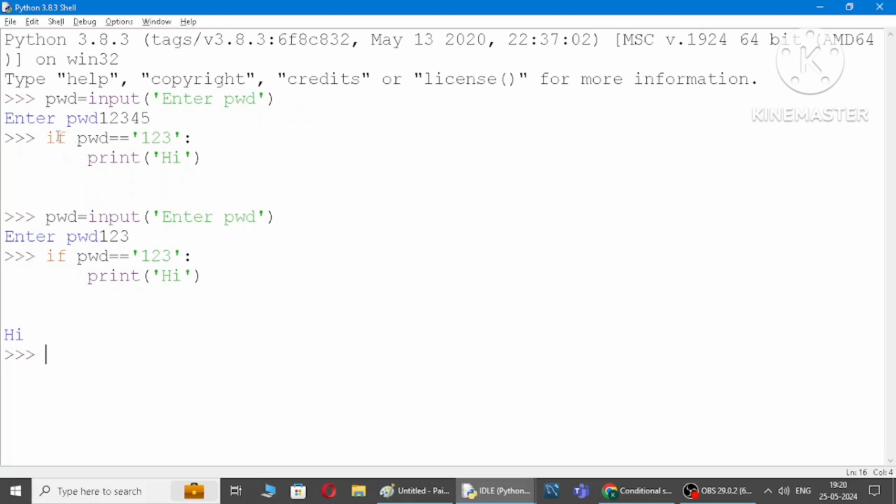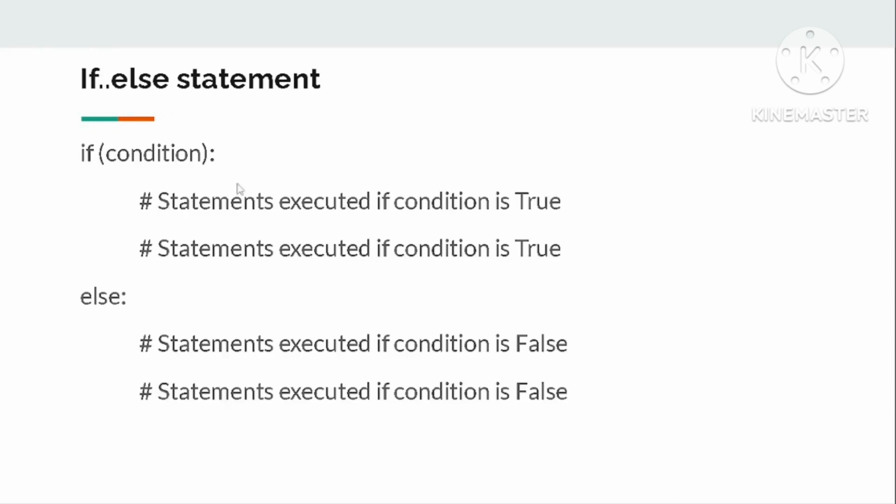Now, here I typed a wrong password, but I did not have a choice. It simply stopped without showing me anything, whether the password is correct or not. Nothing was given here. So if the password is correct, I need to print hi. If the password is wrong, I should have some alternate option. For that, we have another statement called the if else statement.